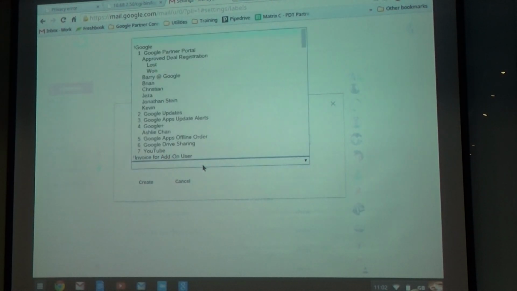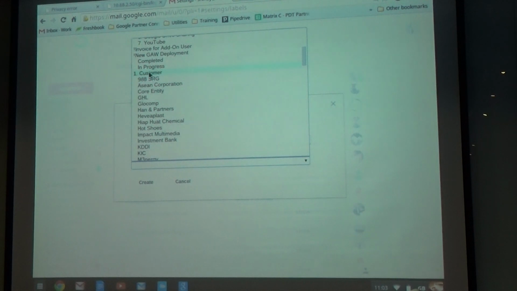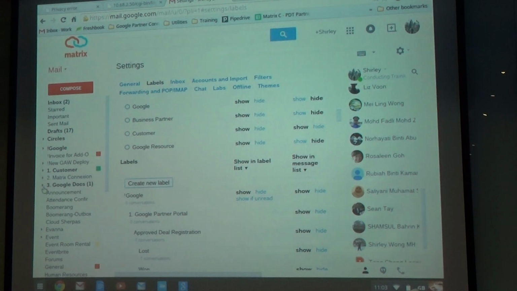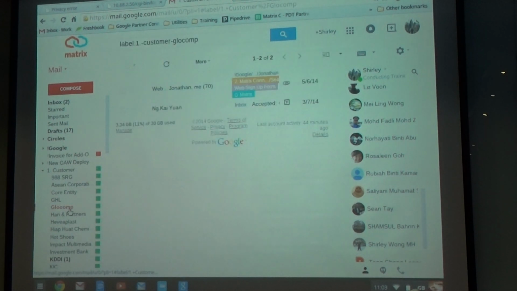You can put this as a main label or a sub-label, and a label can also have sub-labels. From here I will put it under sub-label, because Qualcomm is under the customer label. So I put it under customer, then I create. Is it there already? I think yes, we already have it. Sorry. If you do not have it, you can just create it.